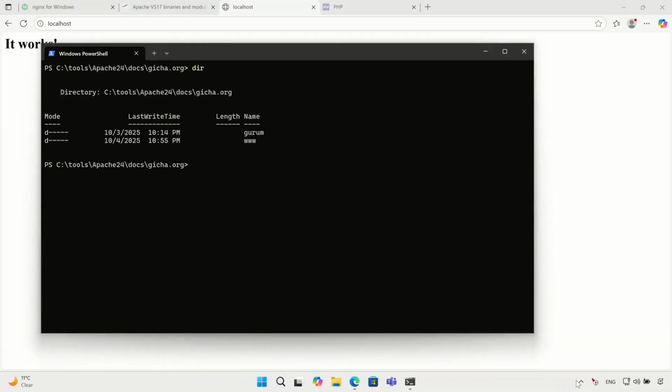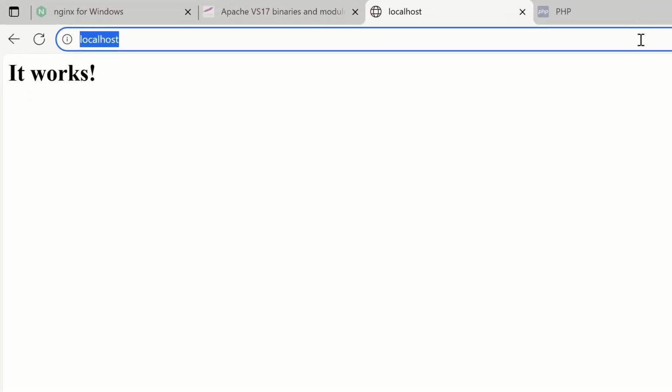I'll restart the Apache HTTP server. I can now run multiple sites simultaneously, distinguished by different host names.